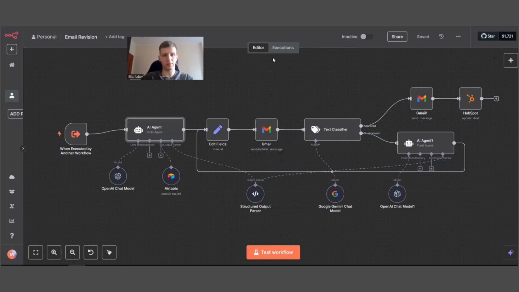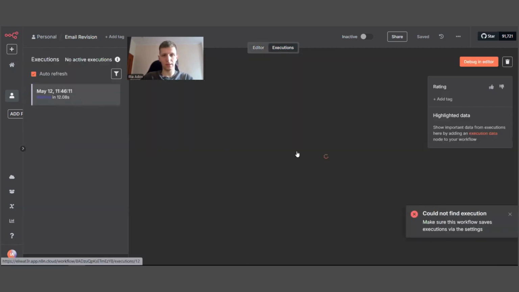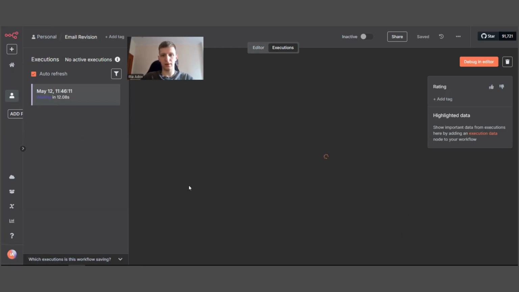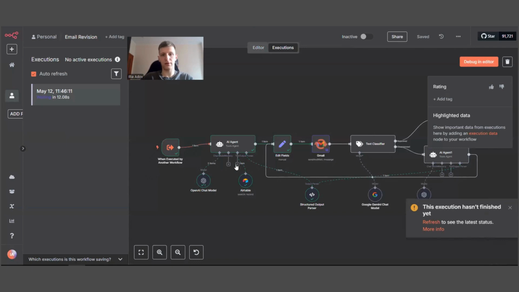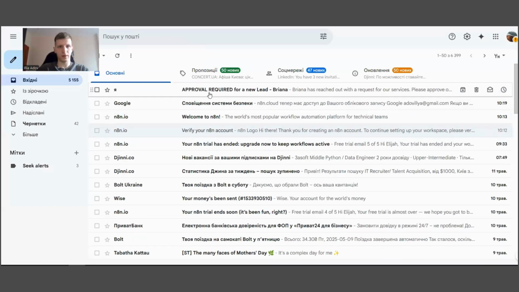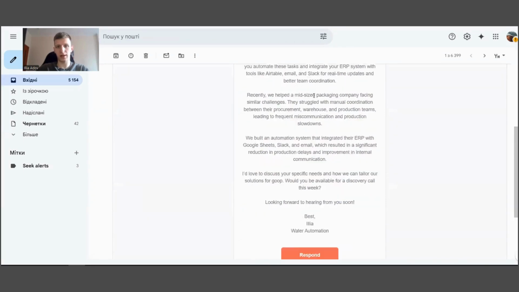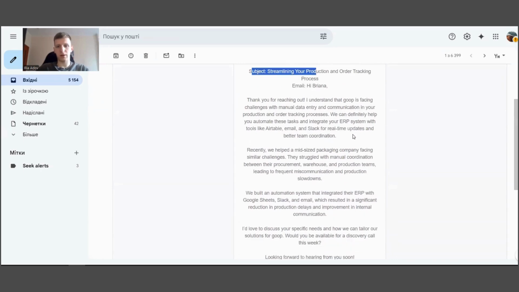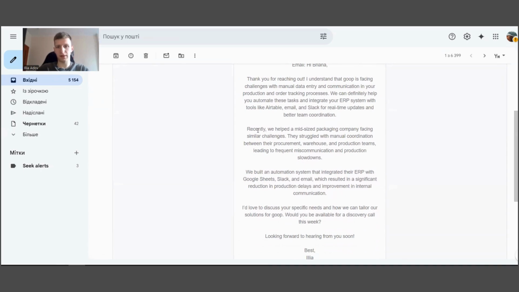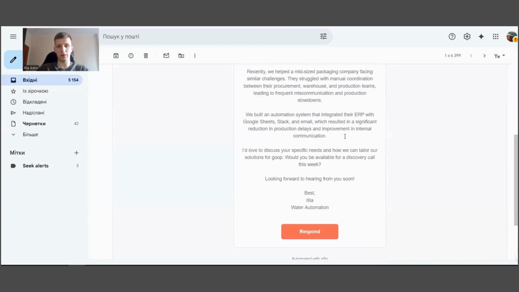Now let's take a look at the email revision workflow. We need to go to executions because when one workflow is triggered by another workflow, we cannot see how it's running live. Okay, we see that something is waiting for us. It has already prepared an email and sent it to us for revision. So let's see. We have approval required here for a new lead, Brianna. It provides a quick description, then a subject, and then we have an email. Thank you for reaching out, and so on. And here it also specified a previous relevant project to showcase that we have the capability to help this lead.